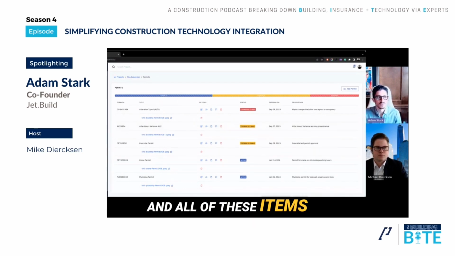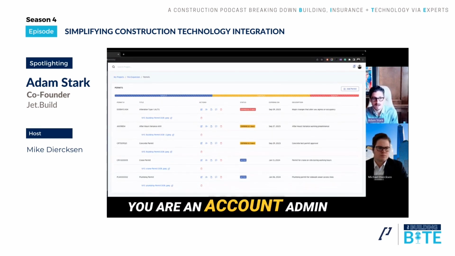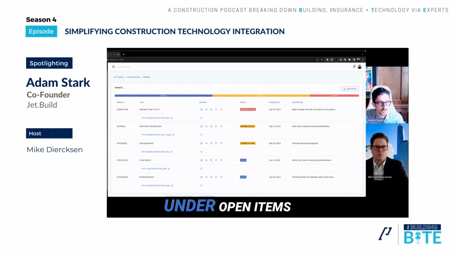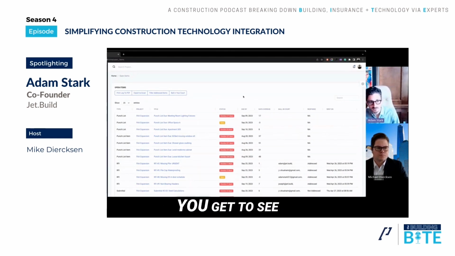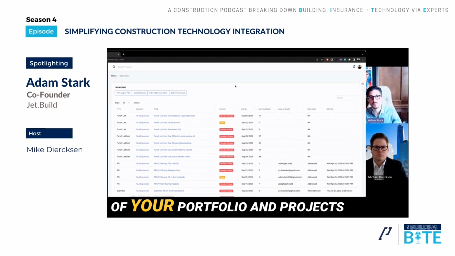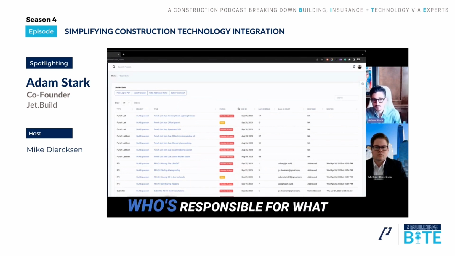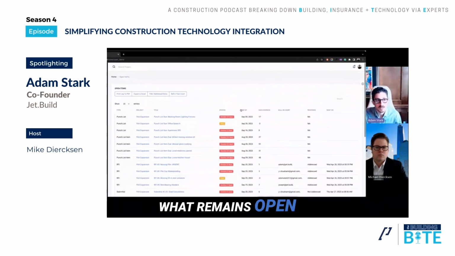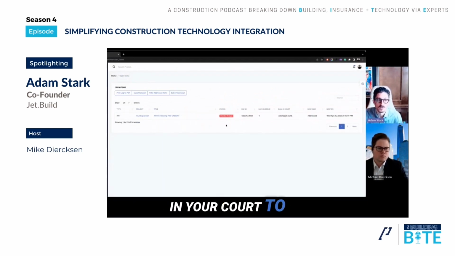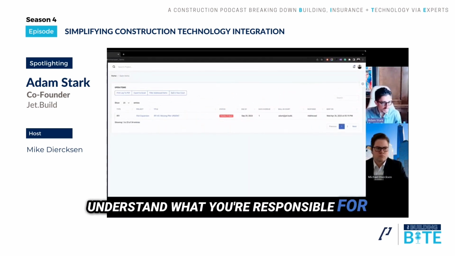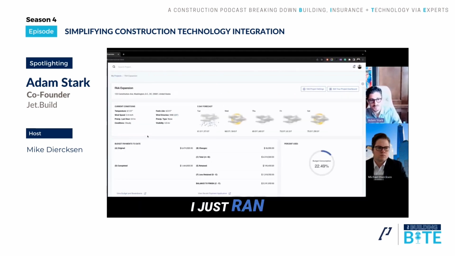And all of these items, regardless of if you are an account admin or an individual user, under open items, you'll be able to see what you've been assigned to. If you're an individual user, if you're an admin, you get to see, across all of your portfolio and projects, who's responsible for what remains open, lots of search capability. You can refine this to ball in your court to understand what you're responsible for. So tons of functionality. I just ran through that pretty quick. Mike, I could pause if you had any questions on that.